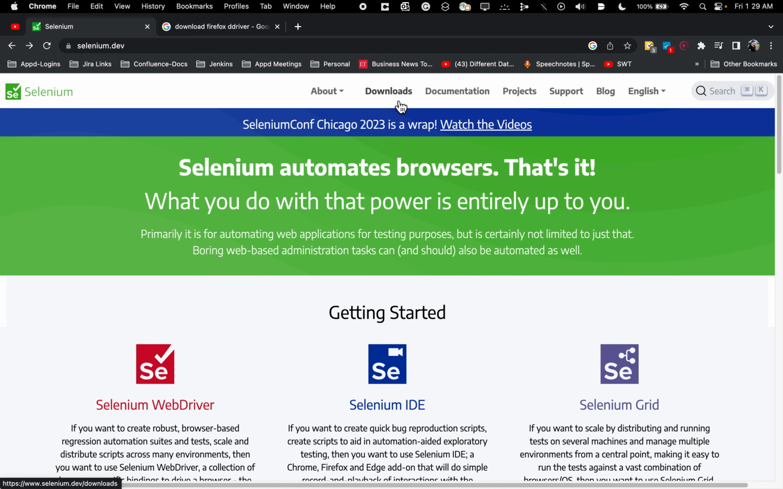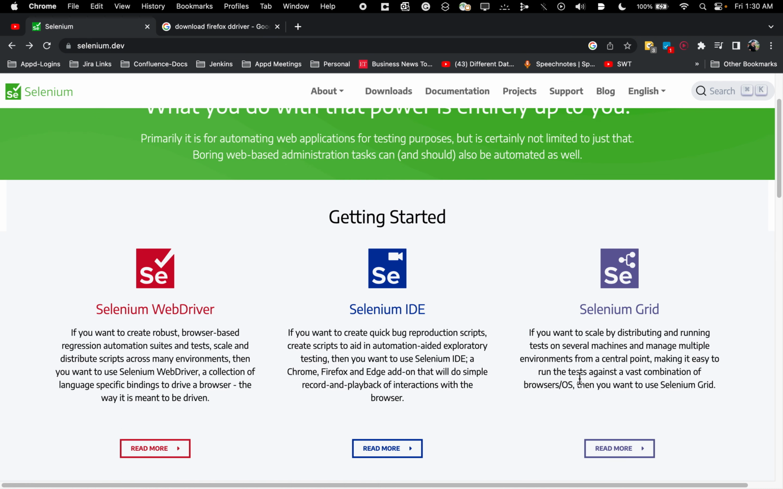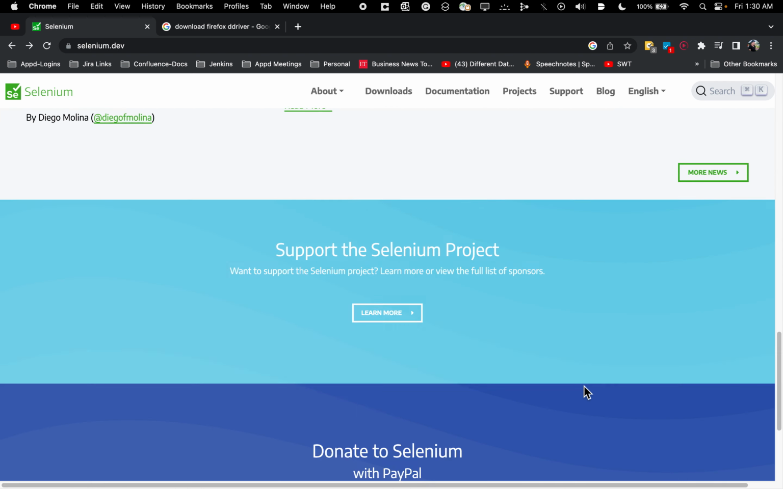So there are 4 components to it, 3 components basically. Selenium IDE, which was record and play initially, and then there was Selenium RC, which is deprecated, and then Selenium WebDriver that we are currently using. This is Selenium Grid to run on the grid if you want to run the tests on grid.